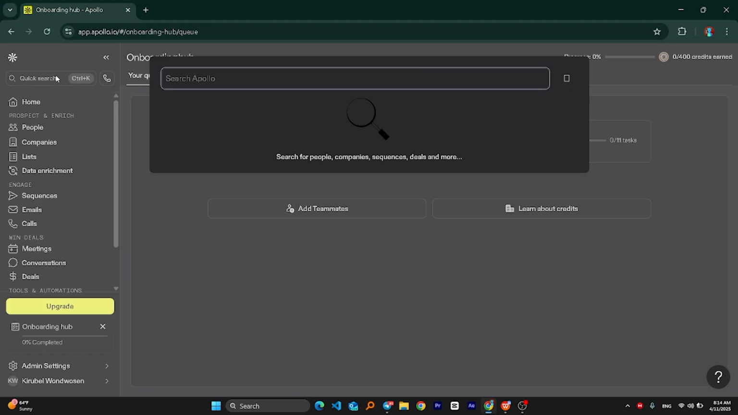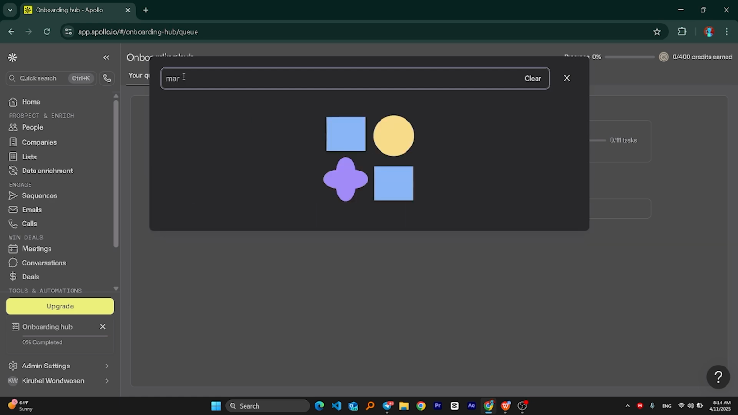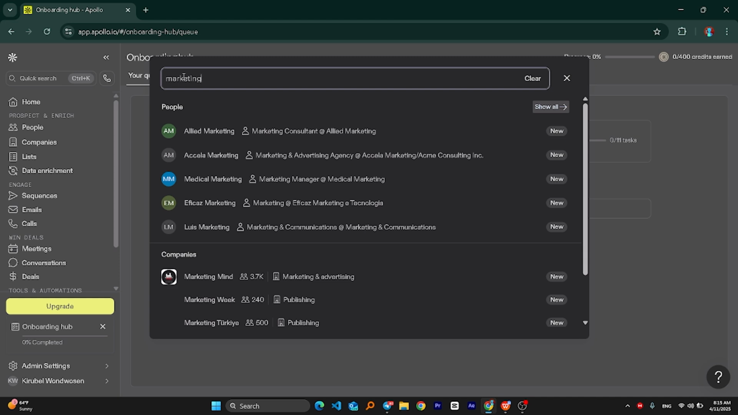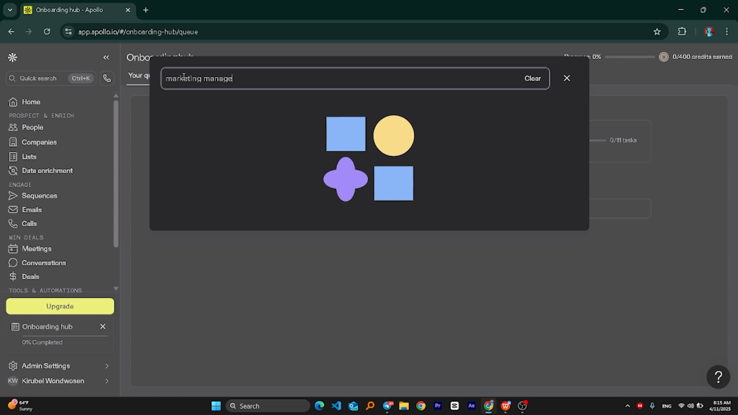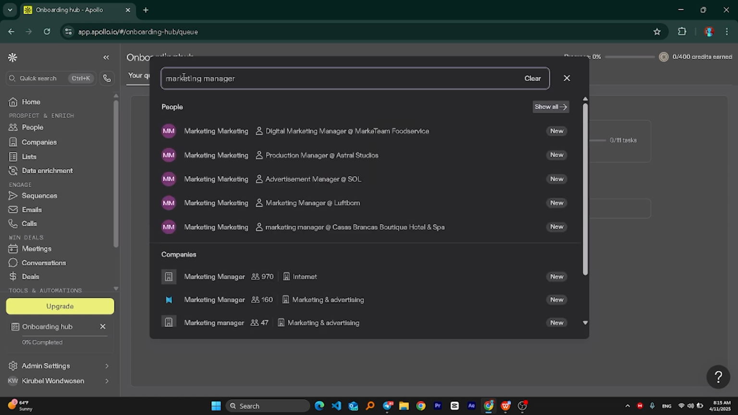To find high-quality leads, click the Search tab. Here, you can filter by job title, industry, company size, and more. For example, try searching for marketing managers in the software industry. Use Boolean operators like and, not to refine your search further. Save your search criteria to revisit later, or set up alerts for new matching leads.